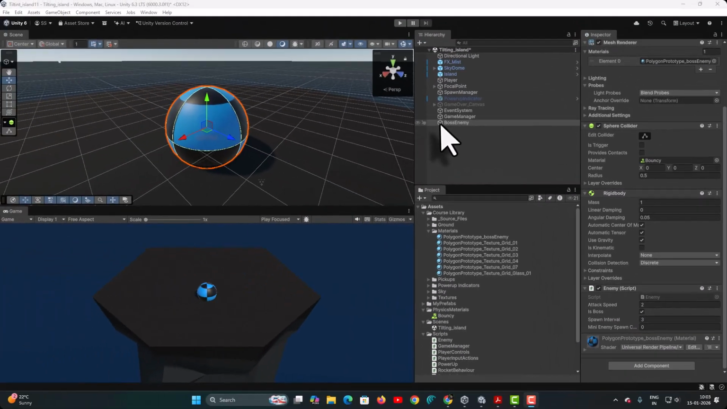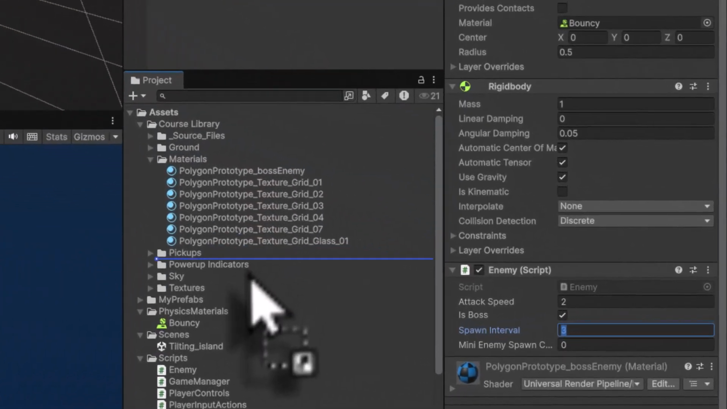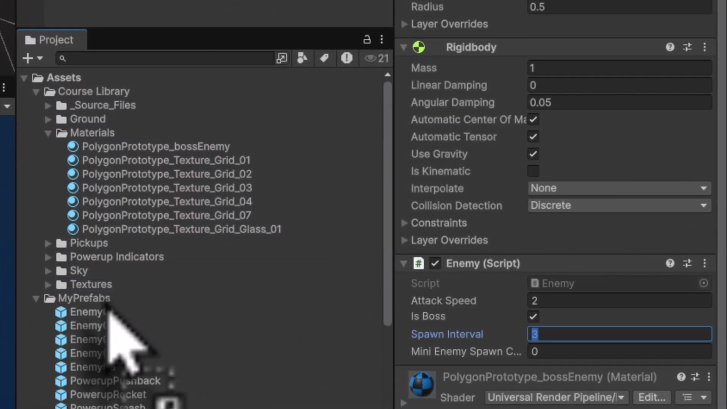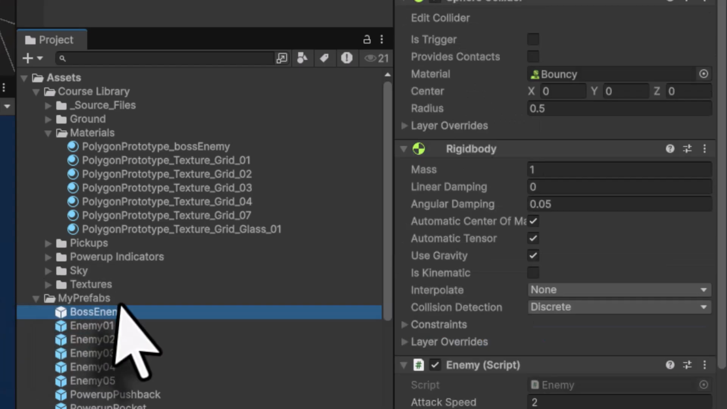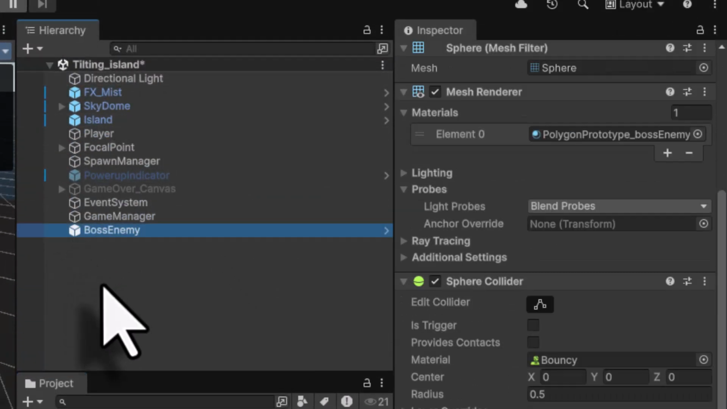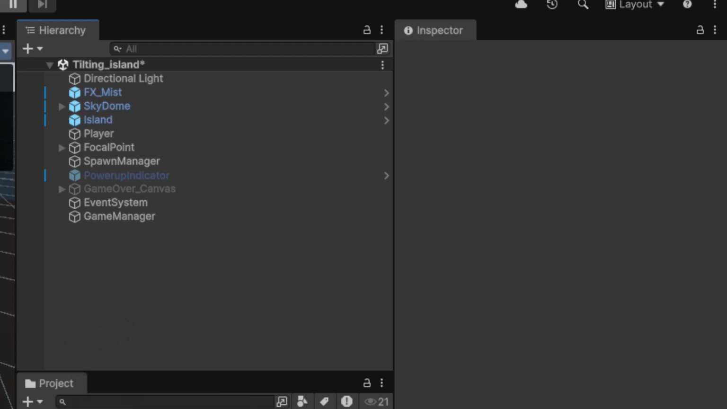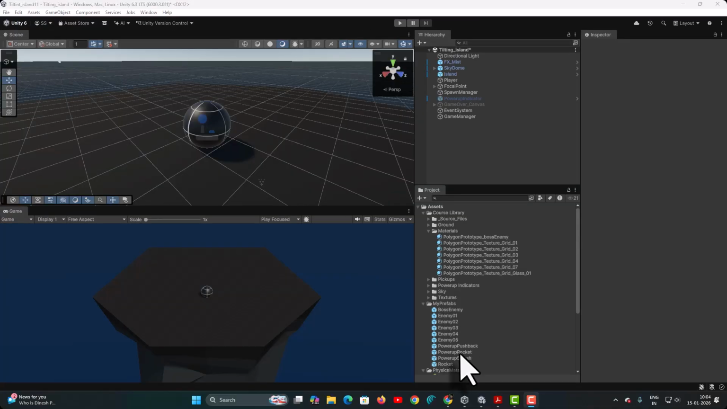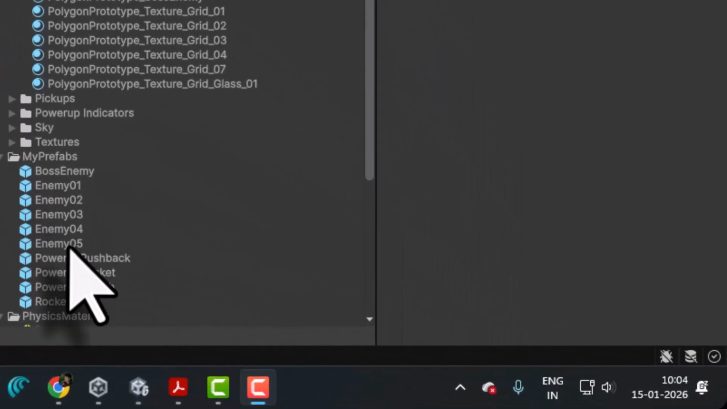Next, we are going to convert this into a prefab. I am going to take this from the hierarchy and drag it into the project panel and drop it inside my prefab folder. And I will come back to the hierarchy, select the boss enemy, and delete it. For our mini enemy, we are going to make use of these 5 enemies which we have already created here.